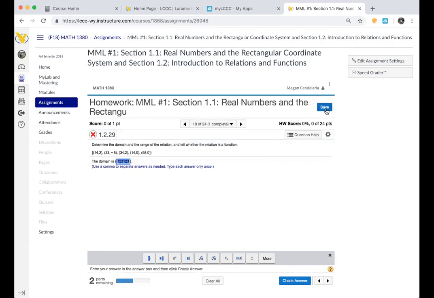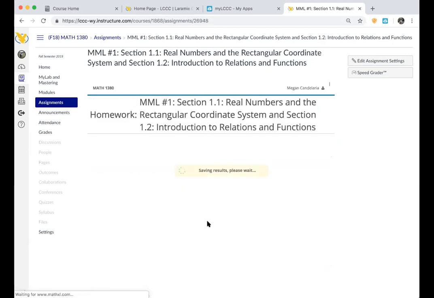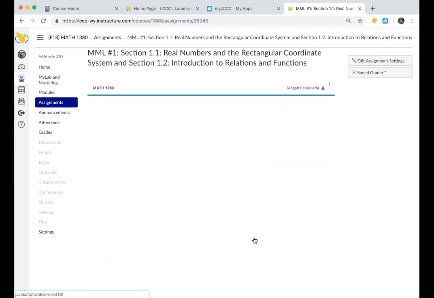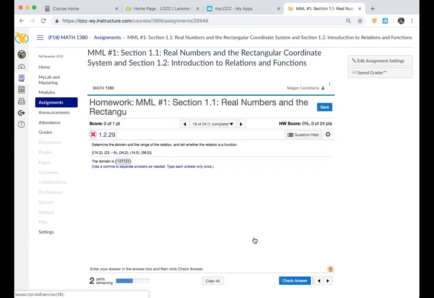Okay, so this is how, I hit save and it's saying you haven't received any credit. That's because I haven't actually gotten the right answer yet, but that's okay. Okay. All right, and now it says, oh, you've tried this question, but you haven't gotten it right. I can still go back in and try that question again. Once I've gotten a question right, so let's see if I get this question right.